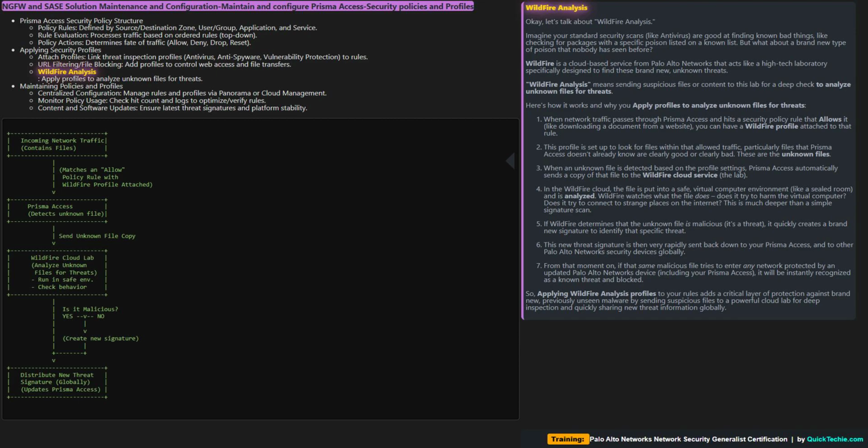6. This new threat signature is then very rapidly sent back down to your Prisma Access and to other Palo Alto Networks security devices globally. 7. From that moment on, if that same malicious file tries to enter any network protected by an updated Palo Alto Networks device, including your Prisma Access, it will be instantly recognized as a known threat and blocked.